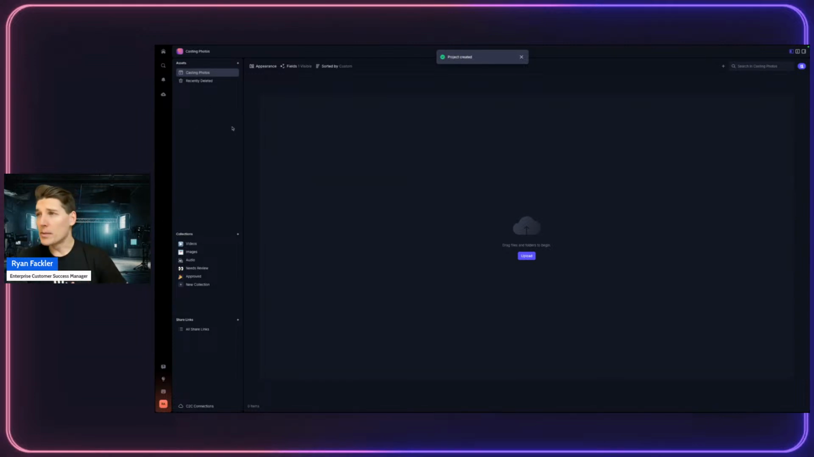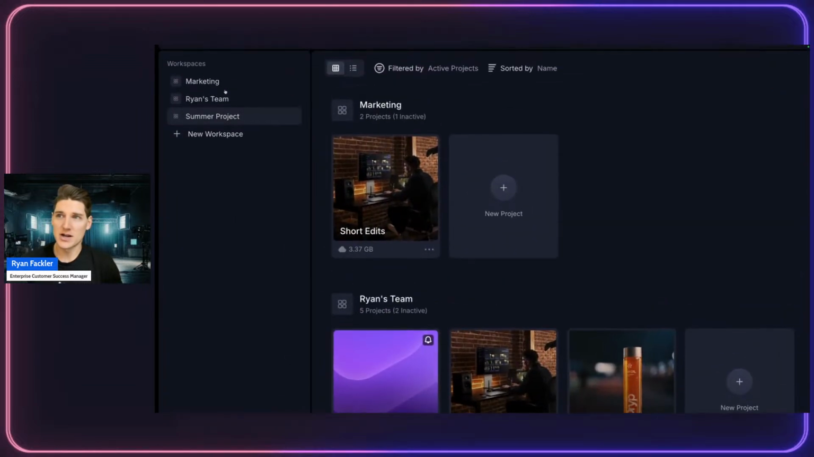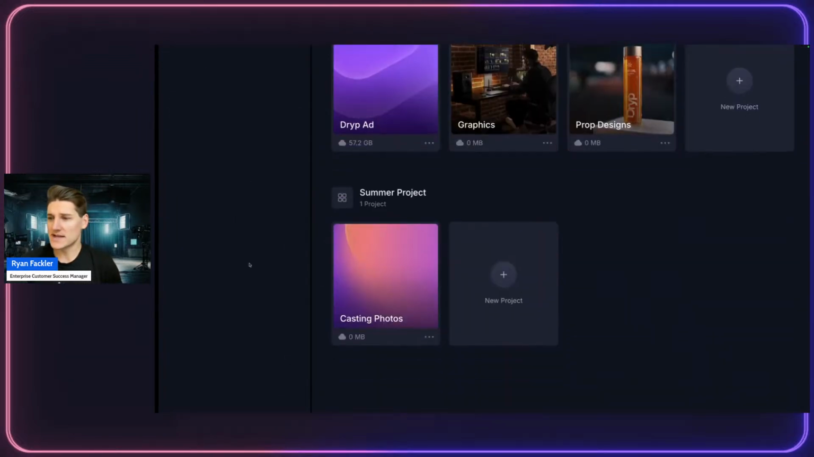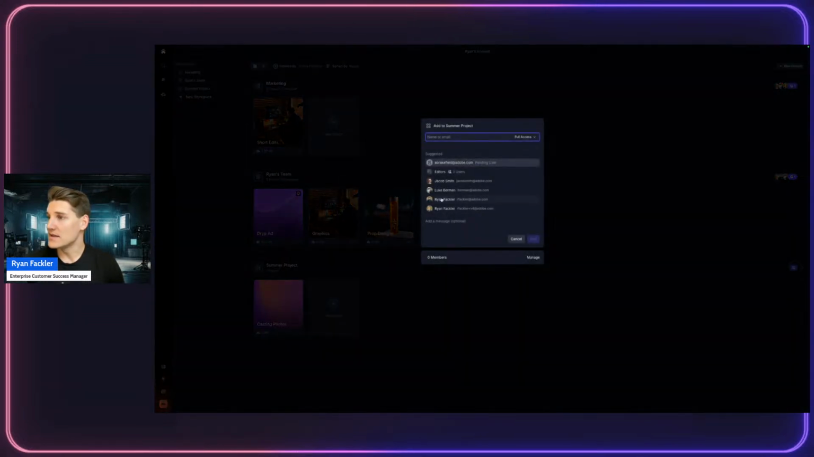It's automatically going to open up this project, but I want to go home first and I want to highlight where this project now sits within this workspace. So my summer project is the name of the workspace, and casting photos lives within that workspace. However, users don't actually have access to it yet. As you can see over here on the right-hand side, I still have to invite in these users.